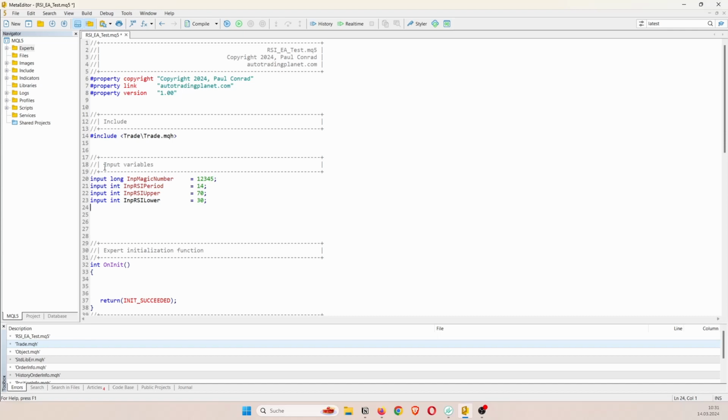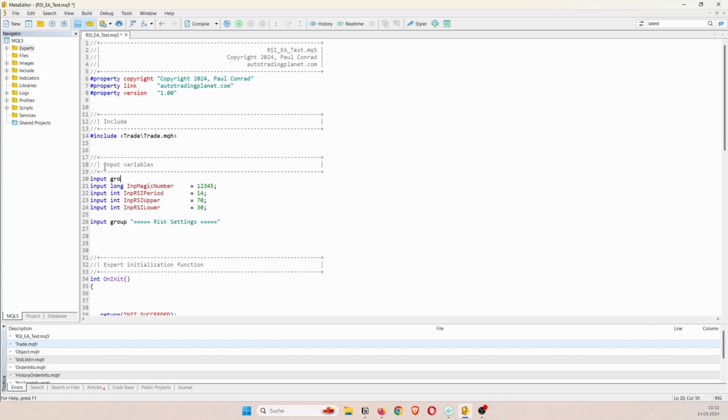Then we need different values for the stop loss and take profit, and we can actually go ahead and create an input group. So we could say risk settings, and we can actually go up here and also create a group. So that's just like a heading for the section of input parameters. So we could say RSI settings, and we can always compile in between and see that there are no errors. And you can see we don't even need a semicolon for those input groups.